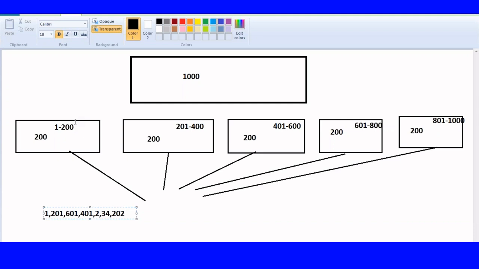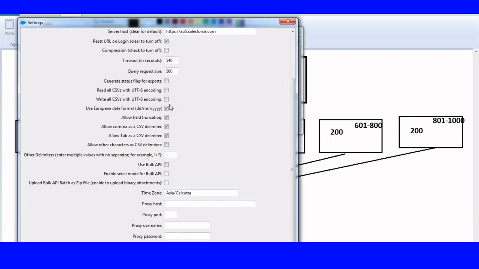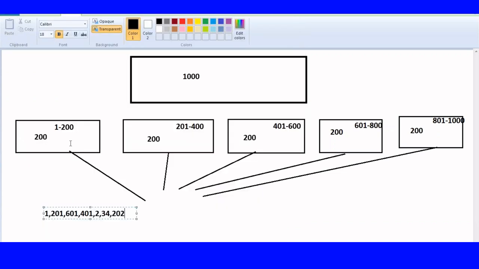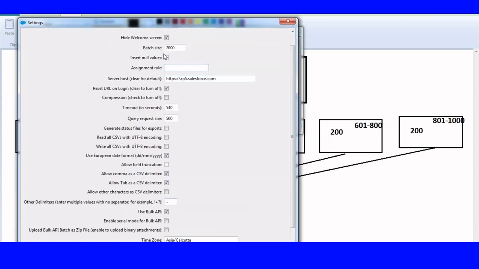200 records. Default size is what? 200. If you want to take more size, then we have here: use Bulk API. When you say use Bulk API, the size will increase to 2000. Instead of 200, it will take the size equal to what? 2000.